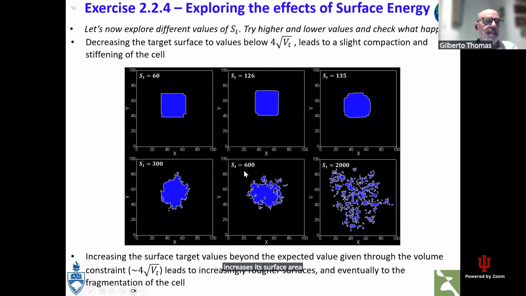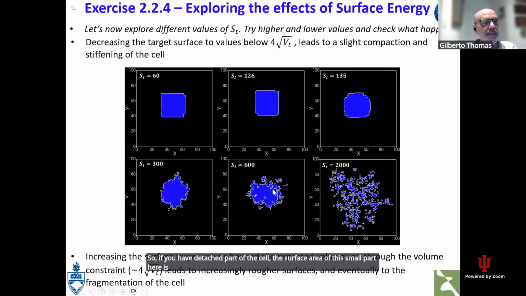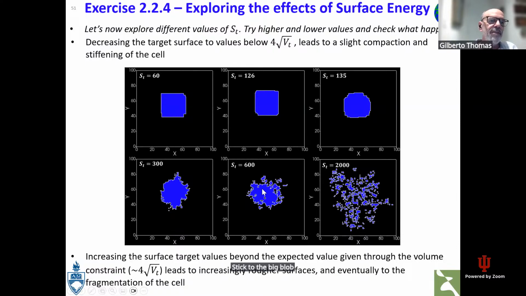Even more, if it's 600 here, the cells start to break apart because the plugin is trying to be satisfied by the code. If you have a detached part of the cell, the surface area of this small part is bigger than if this part was stuck to the big blob. And if you put 2,000, the cell disassembles, it's completely fragmented.